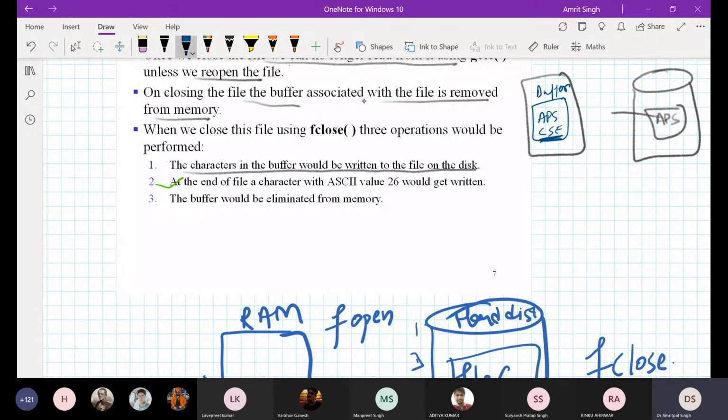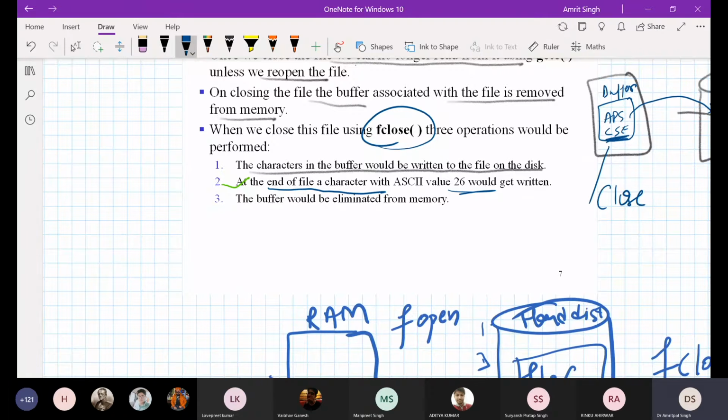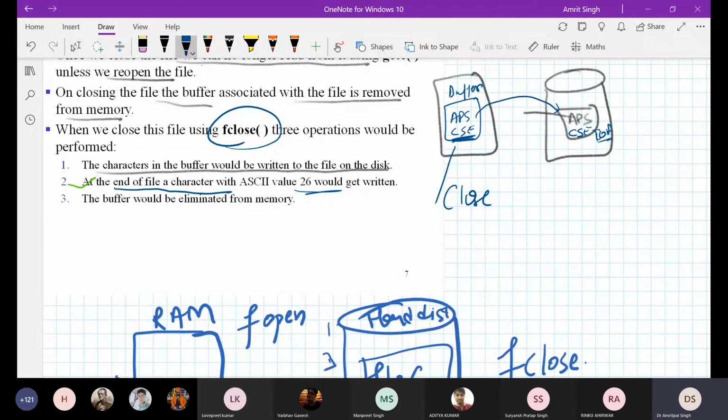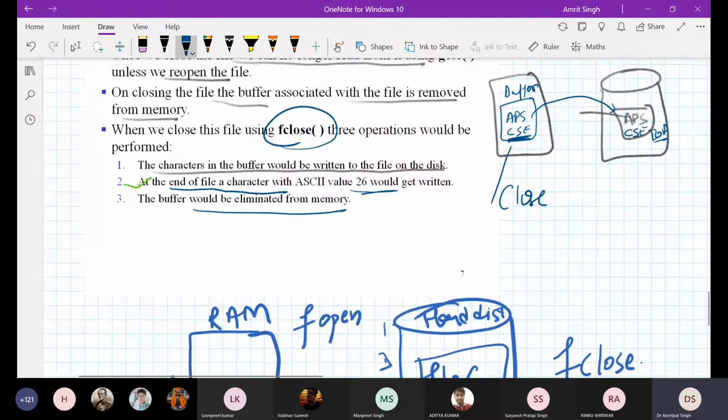As soon as you command to close this, what the compiler does is first store this data here. It copies all the data from this, and at the end of file, automatically, this is the responsibility of fclose. While closing the file, at the end of file, it inserts the ASCII value 26, EOF, at the end. The buffer is eliminated from the memory. So these are the three steps which happen in the closing of a file.